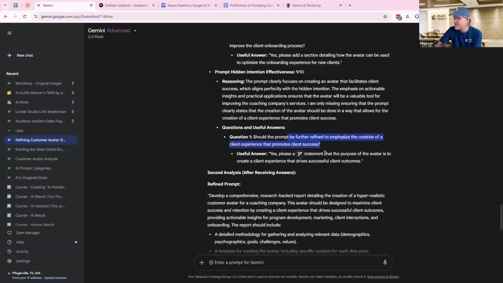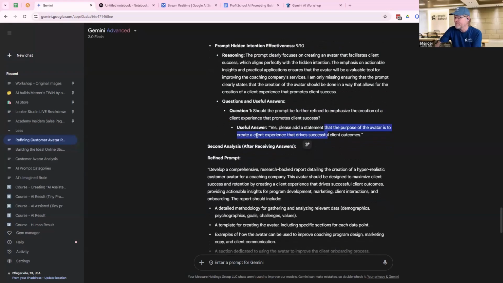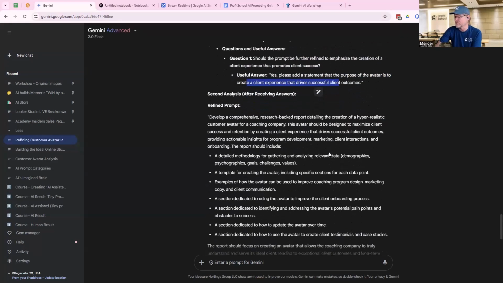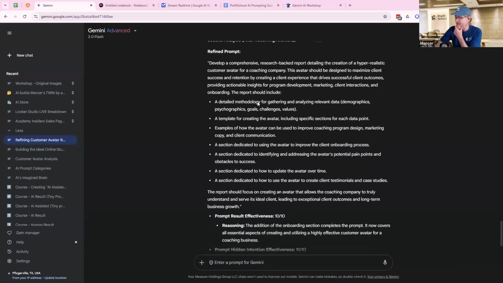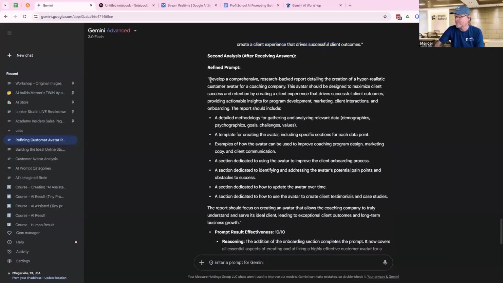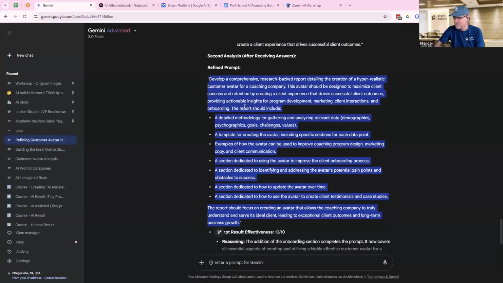Should it emphasize creation of client experience? Yes, it should definitely do the client. Yes, of course. This is great. I didn't even think about that. So now it's got a refined prompt. There's my 10 out of 10. All right. This will be useful if I pop it into chat.